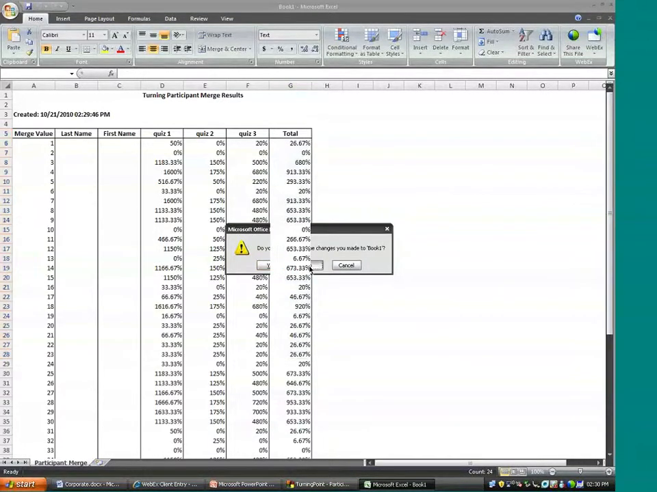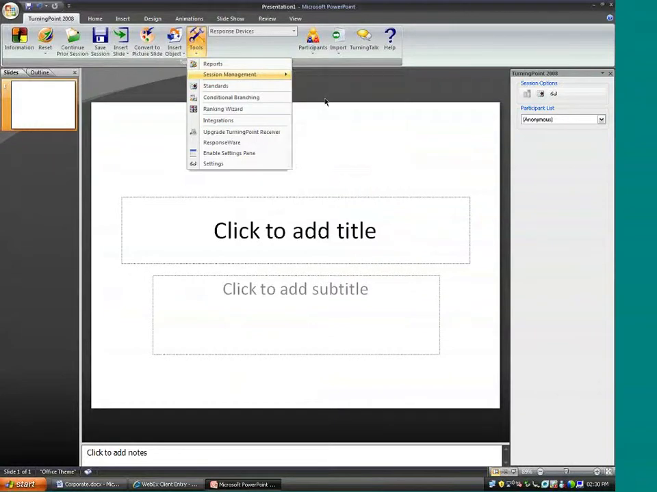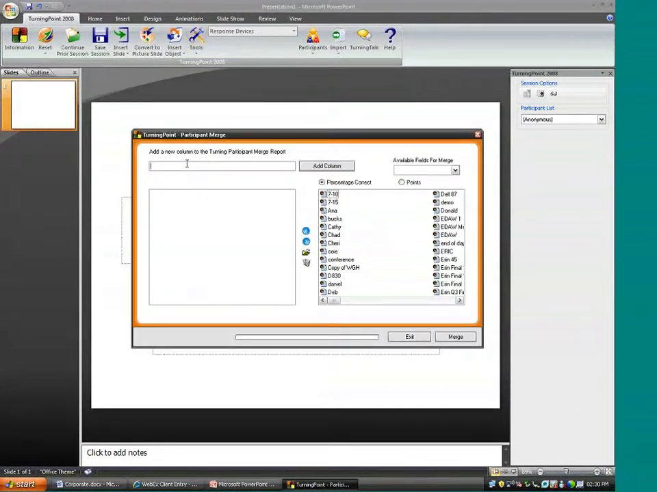Now the other way to do the participant merge is to just put in one folder. Okay, so maybe we call this final. And then we put in all the ones that we want in that folder. Okay, so maybe this is the same group, and these are all their session files. Okay, we'll put 4 of them in there. So now we just click merge.